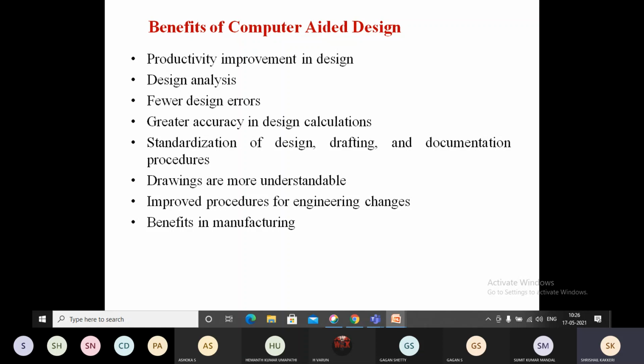So definitely the errors will not be nullified. 100% is not possible. Due to the input parameters given by the human designer, there will be small errors. Those encoded design errors have to be analyzed by the human designer and he has to correct them. And greater accuracy in design calculation. The design calculations will be accurate to a higher extent because the computer will be doing it. And the standardization of design, drafting and documentation procedure.